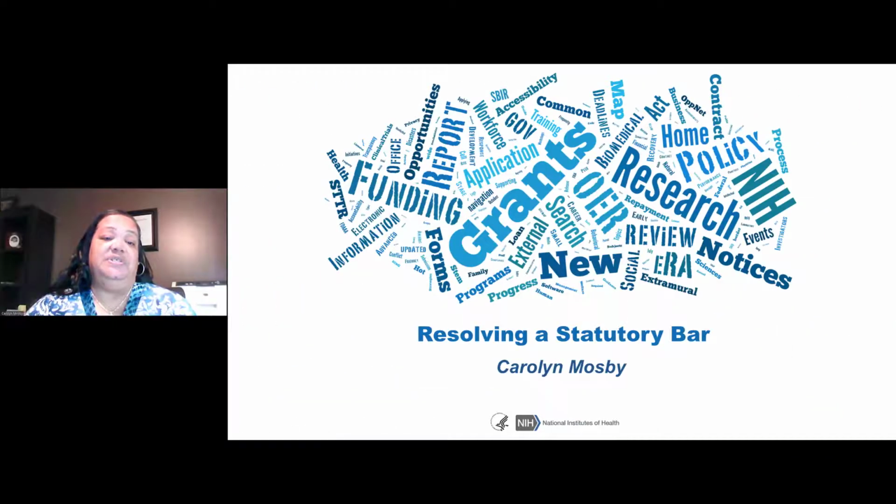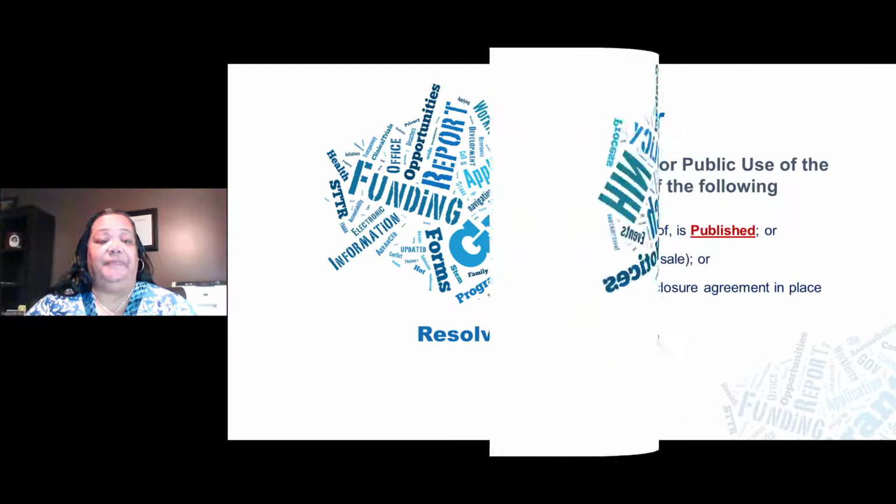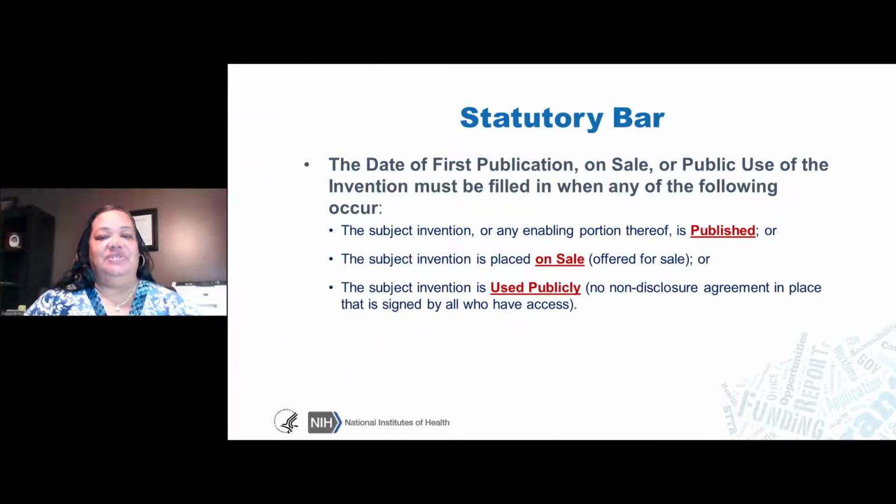Moving on to resolving the statutory bar. The date of first publication, on sale, or public use of the invention must be filled in when any of the following occur: the subject invention or any enabling portion thereof is published, or the subject invention is placed on sale or offered for sale, or the subject invention is used publicly, with no non-disclosure agreement in place that is signed by all who have access.